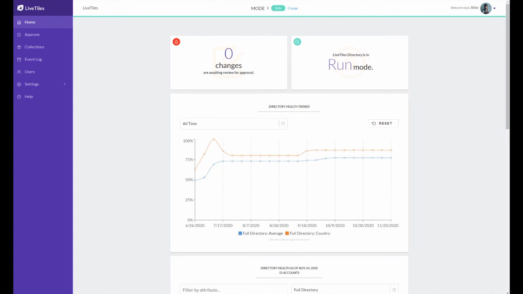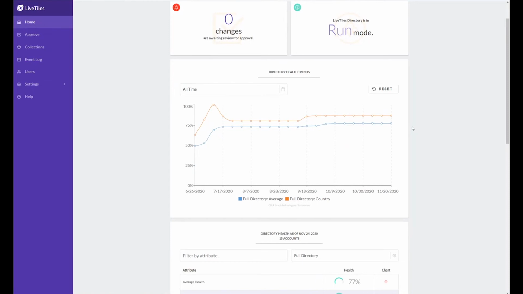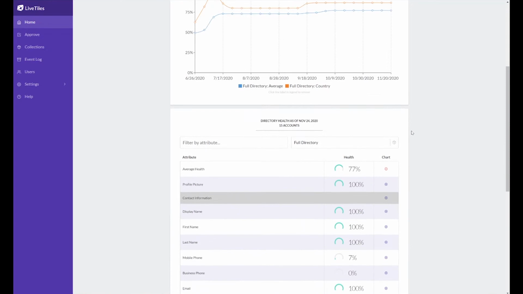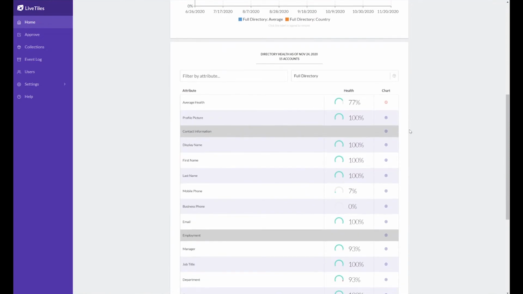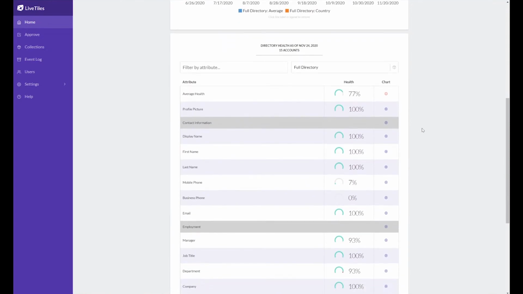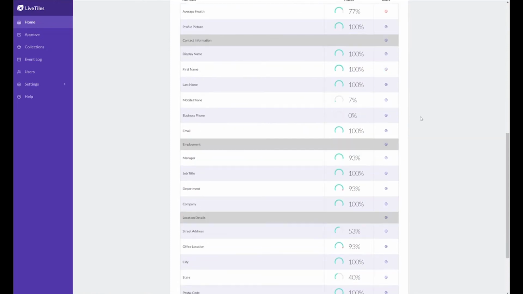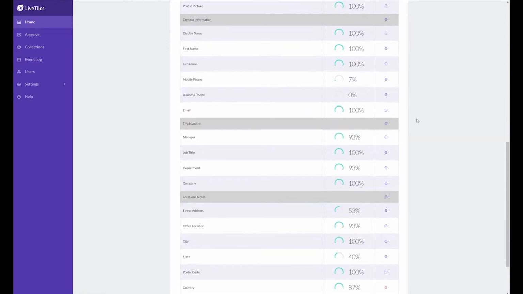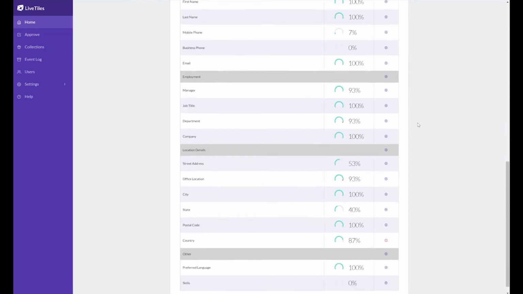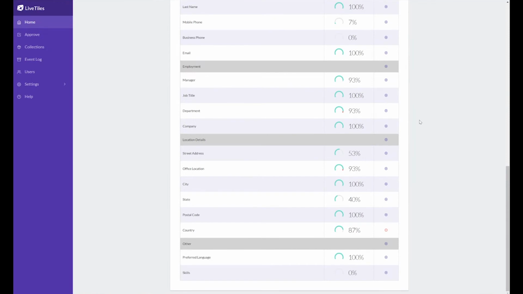And once it is installed, immediately you'll see on my screen here that we have these health trends. So it's immediately looking at your AD and trying to understand what sort of shape it's in. And if we scroll down, we'll see a list of all of the attributes that AD exposes to our service and a completion rate. So you'll see here with our environment that we're showing, we have some pretty good 100% completions, but there are some there that need to be worked on as well.